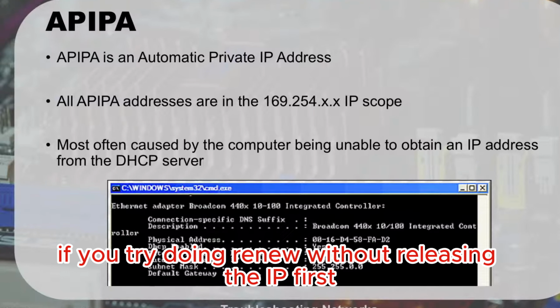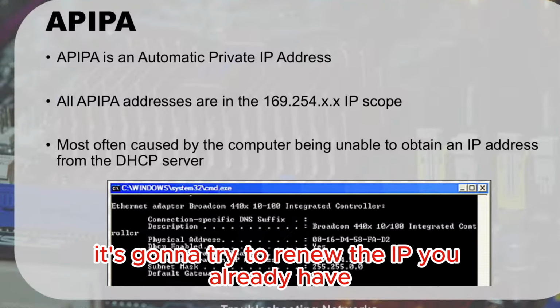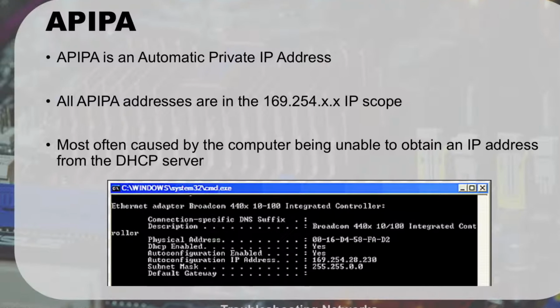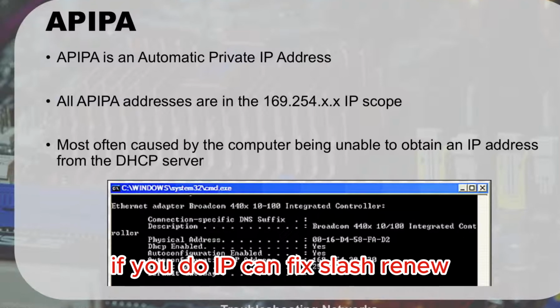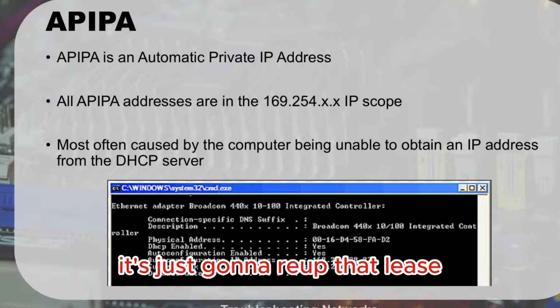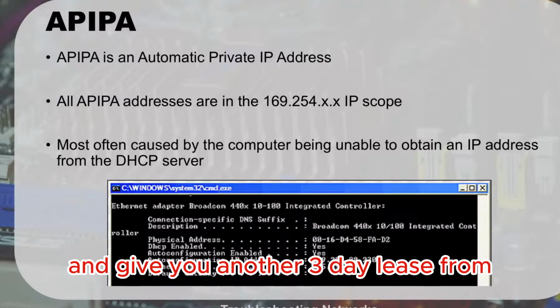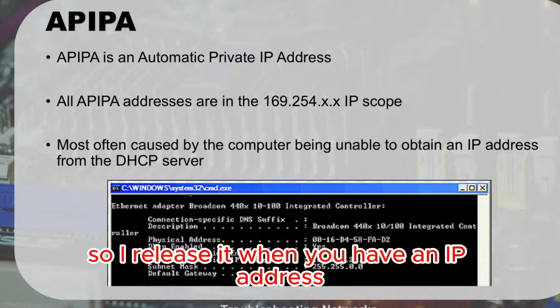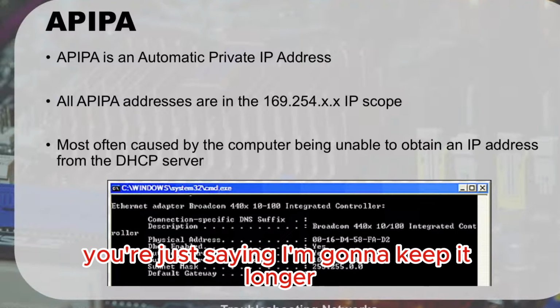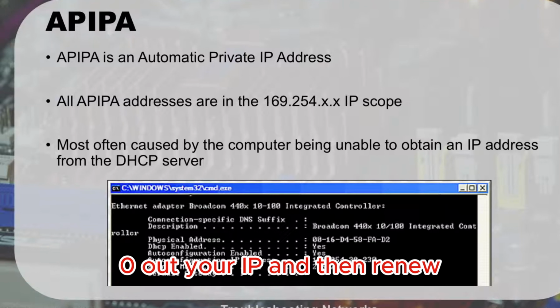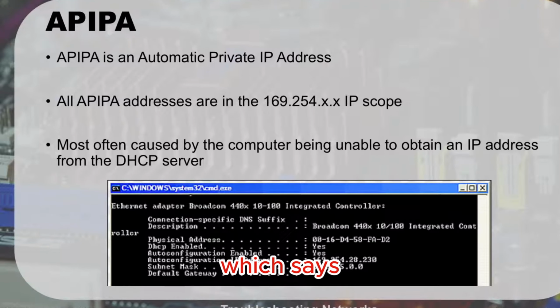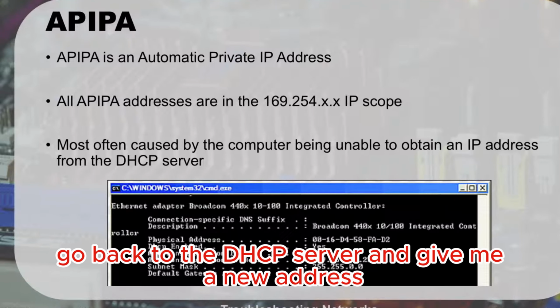So if you try doing renew without releasing the IP first, what's going to happen? It's going to try to renew the IP you already have. So when you get a DHCP lease, it may only be for 3 days. If you do ipconfig /renew, it's just going to re-up that lease and give you another 3-day lease from the time you're currently at. So when you have an APIPA address, if you renew it, you're just saying, I'm going to keep it longer, which doesn't really do you much good. So you want to release this first, zero out your IP, and then renew, which says go back to the DHCP server, give me a new address.